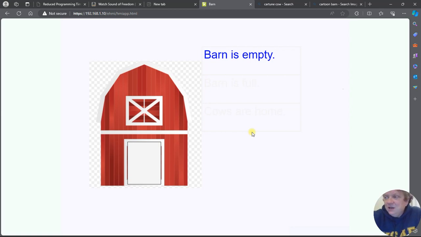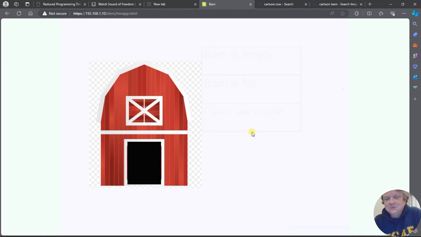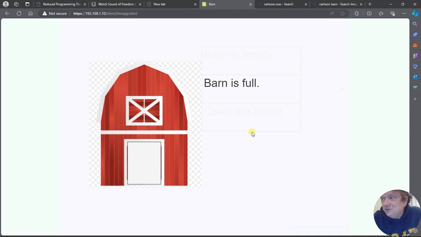So we're going to change states. We're going to bring the cows home. They're obviously happy to come home, so we're going to stick them in the barn. We stuck them in the barn. The barn is now full. So those are 3 states that I got, all right? So let's do it again.